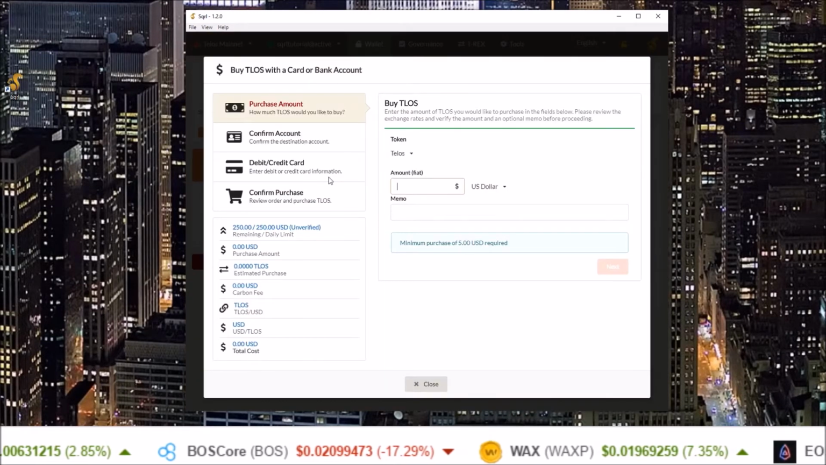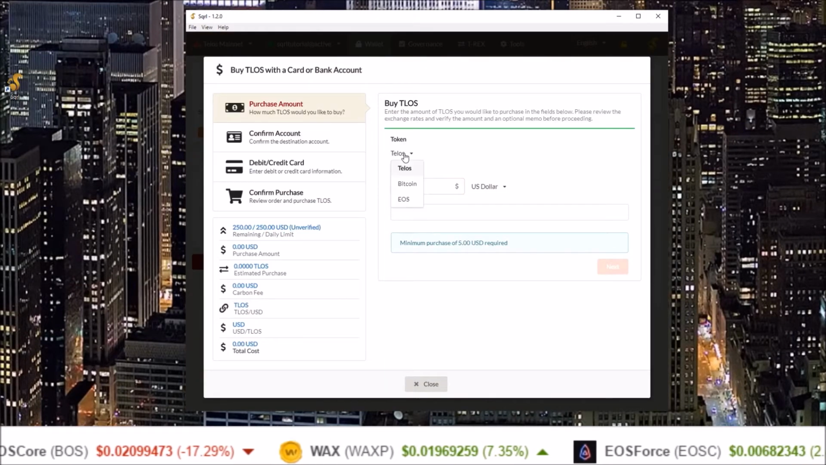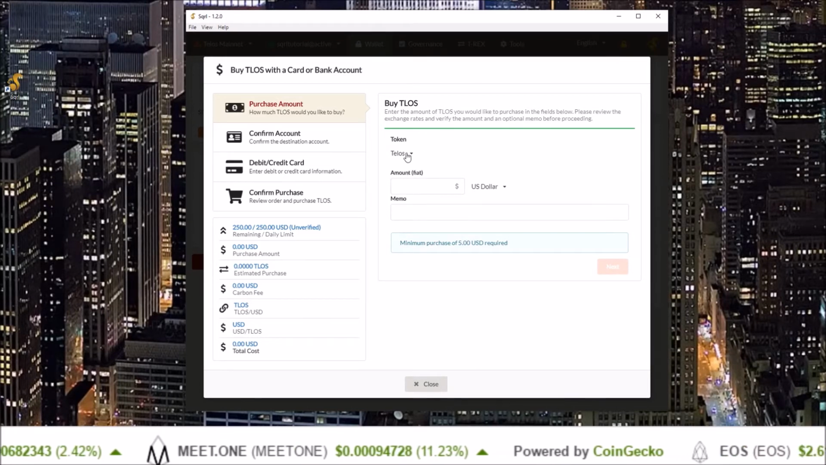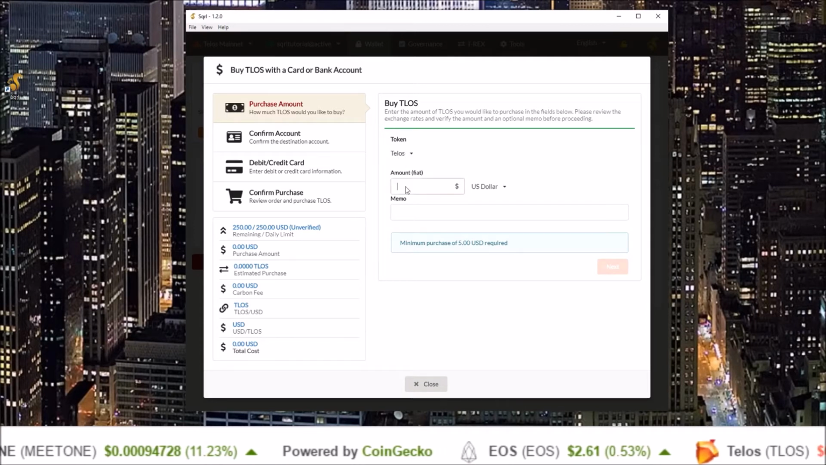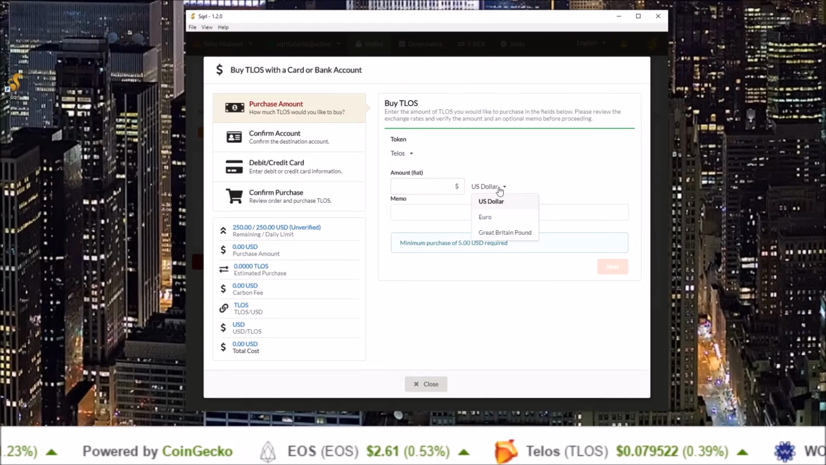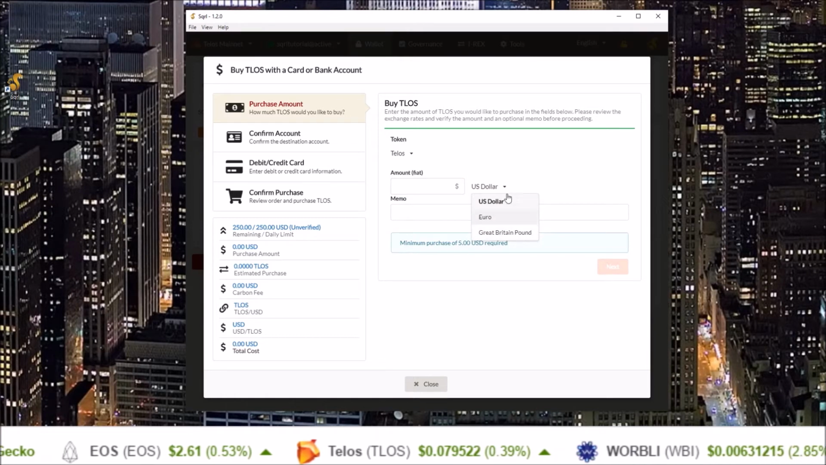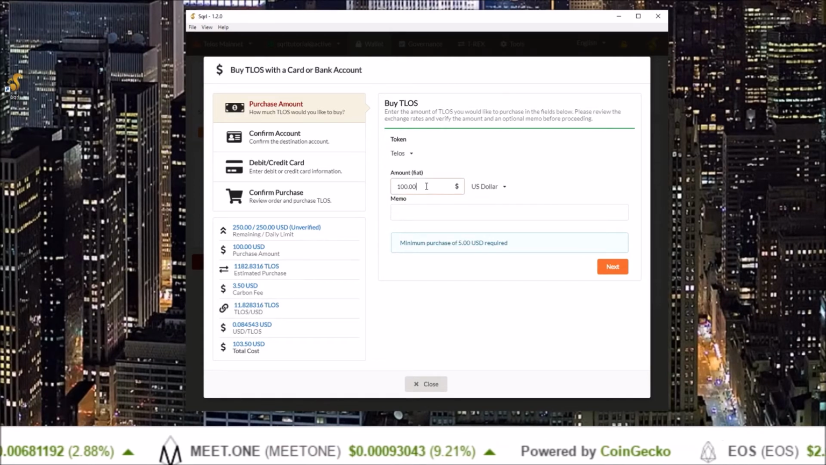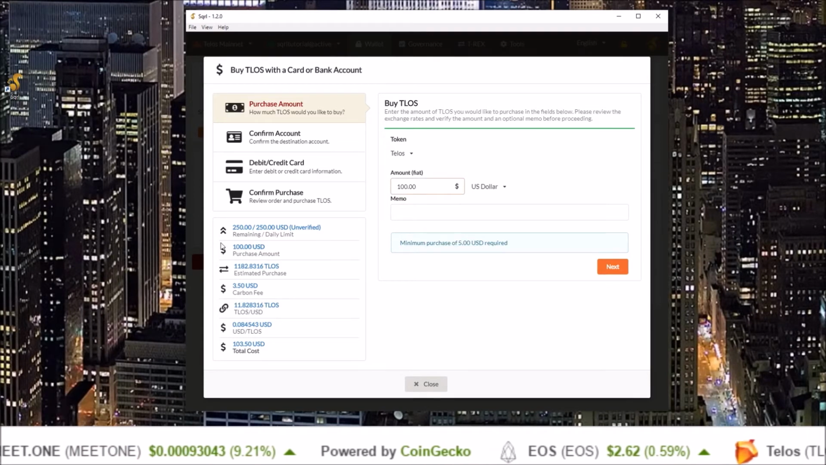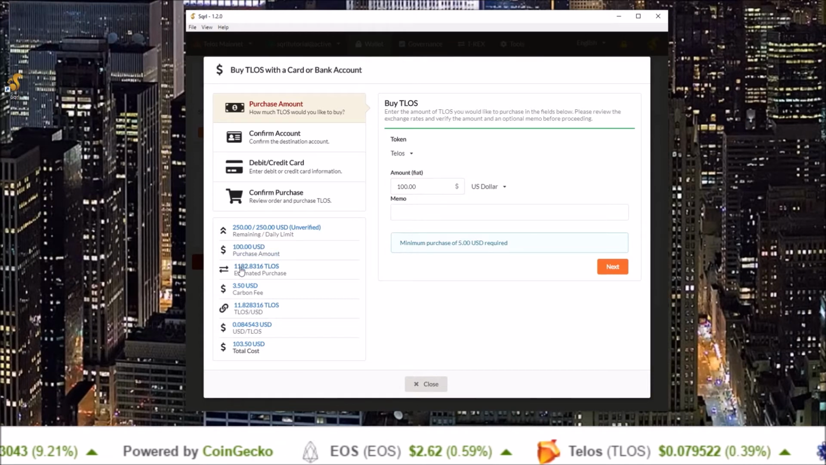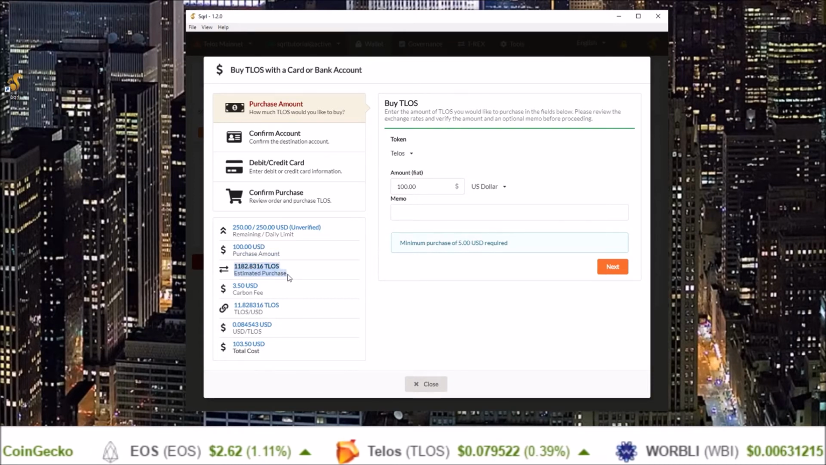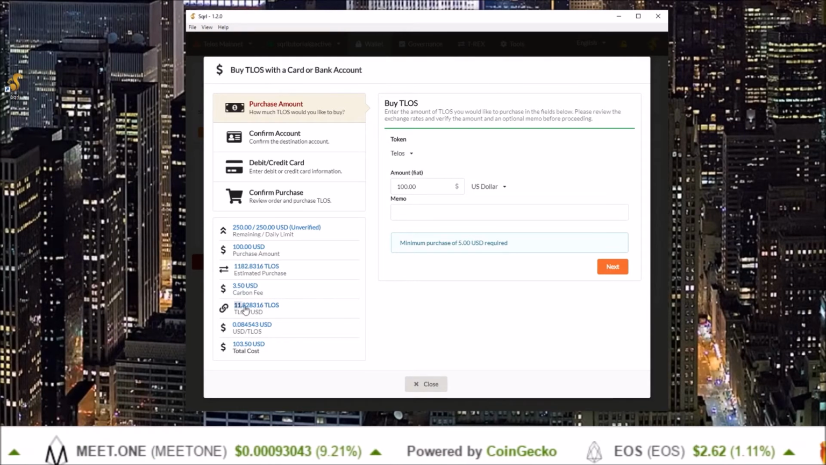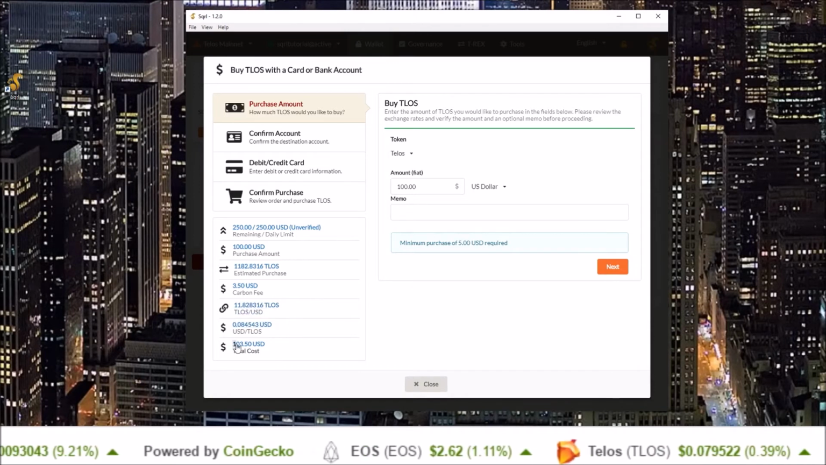If you click that, here is where you can buy either Telos, Bitcoin, or EOS with your credit or debit card. To buy, simply select your token, input the amount of fiat you want to spend in either US dollar, euro, or pound. Minimum purchase of $5 USD is required. Once you have the fiat amount put in, over here on the side, you will see the fiat amount, the estimated amount of tokens you will receive for that fiat, the fee you will pay to Carbon, as well as the token prices here, and the total cost.